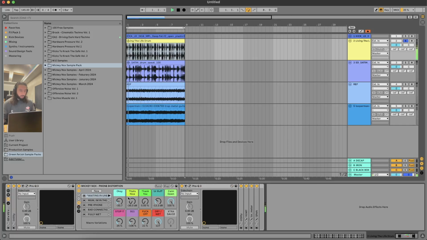So waiting in line, different to the Kickfucker as well, I've got a dry wet knob for the whole mix of the effect, which is going to be helpful. Obviously a lot more subtle in the preset when you first select it, but as you change it, it can go bananas, right?